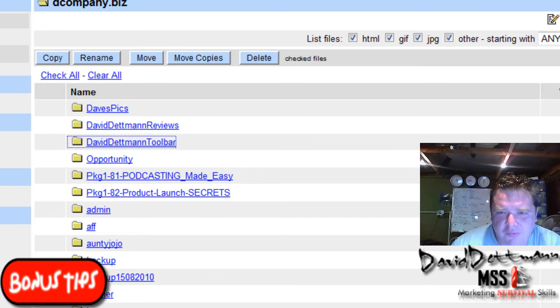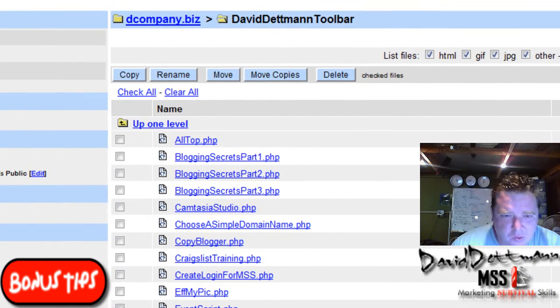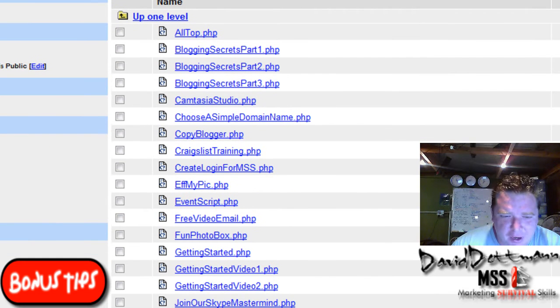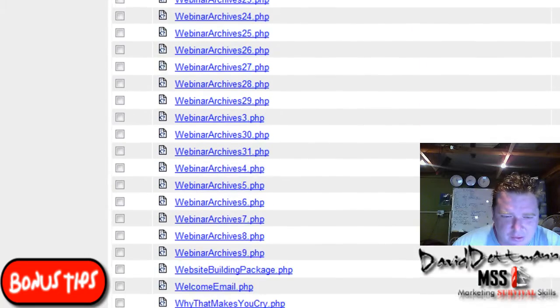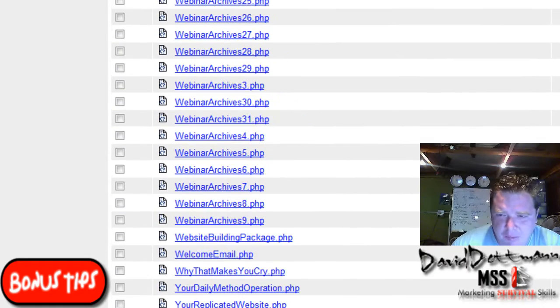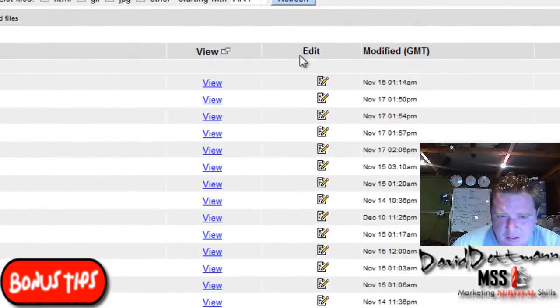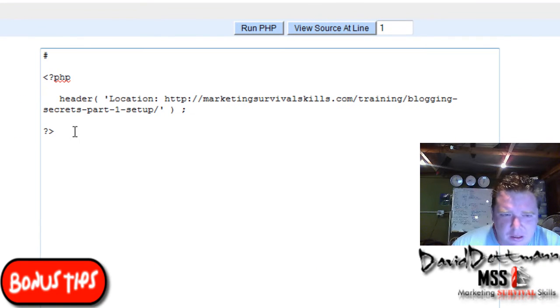For instance, if I open this one up, because this is more used for internal, these are all the various PHPs for the toolbar. Alright, this goes on and on. Okay, now if we were to open one of these, I'll press edit. That's all it is. There's a code in there, there's nothing else.